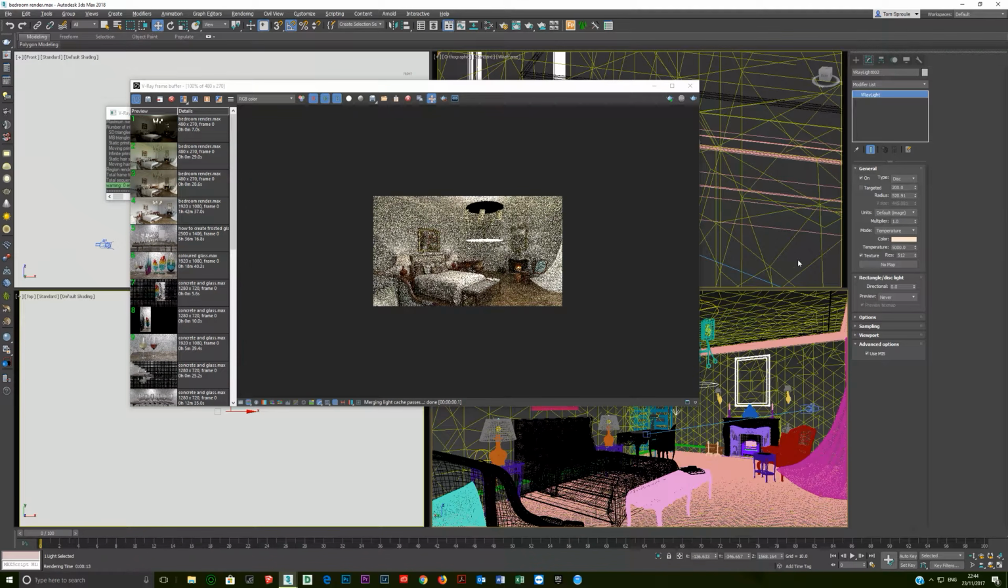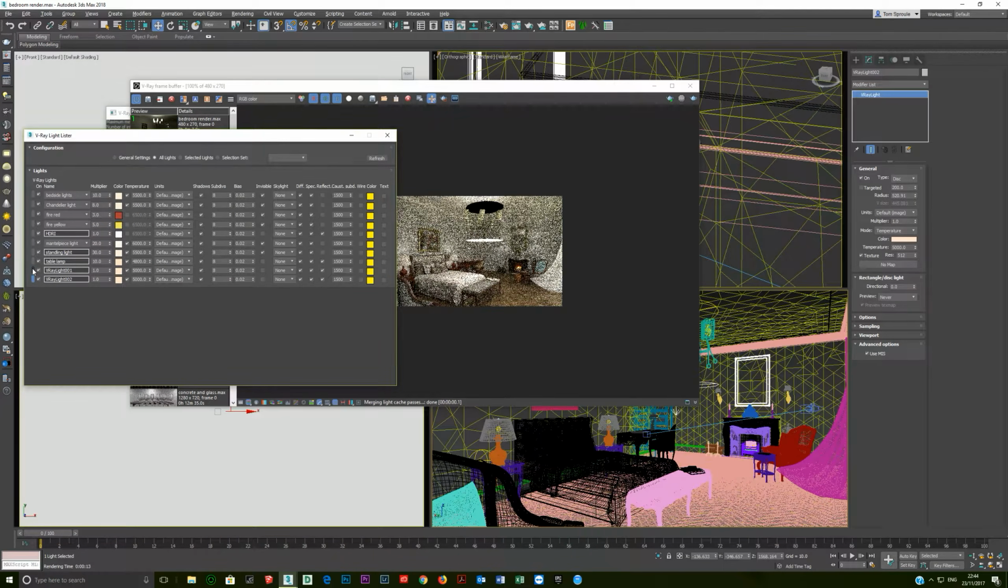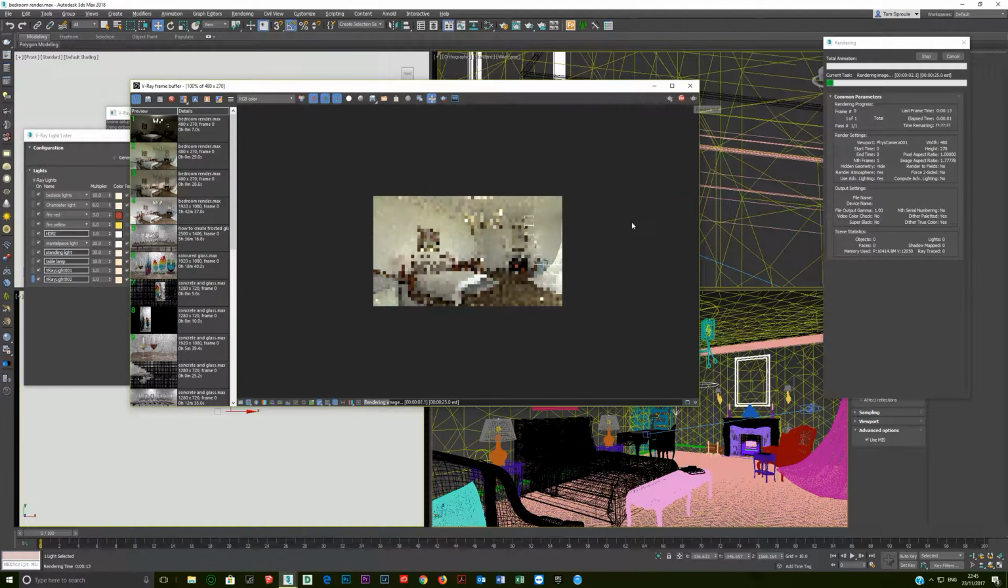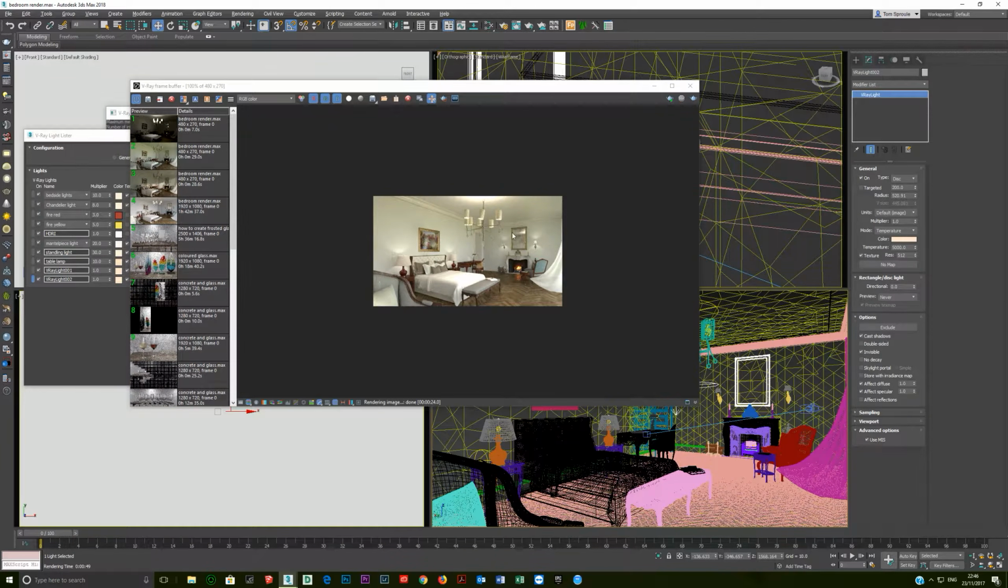Okay, I forgot to set these. Let me just select these lights. Invisible, effect reflections. And this one, invisible and effect reflections, and let's test. So now these new lights are just blowing out a bit. Let's make these 0.3.